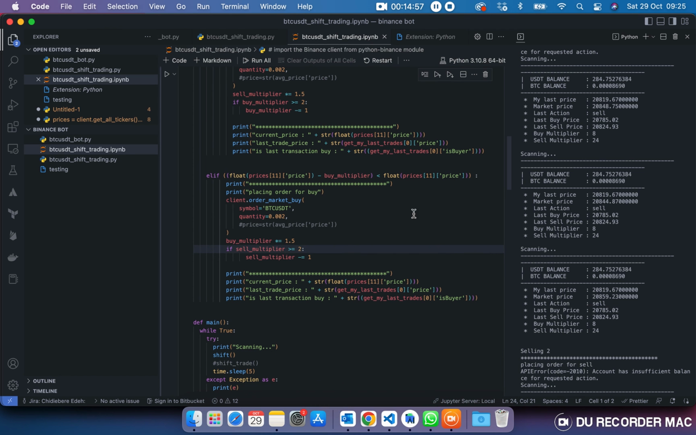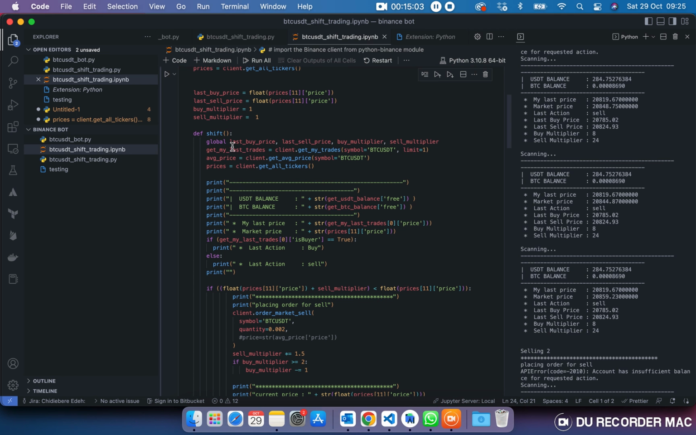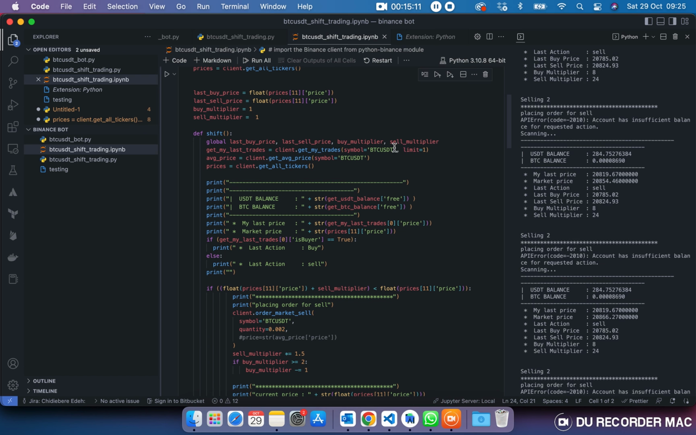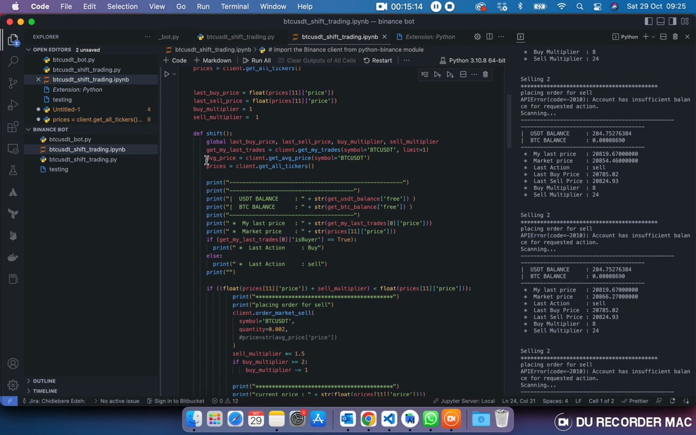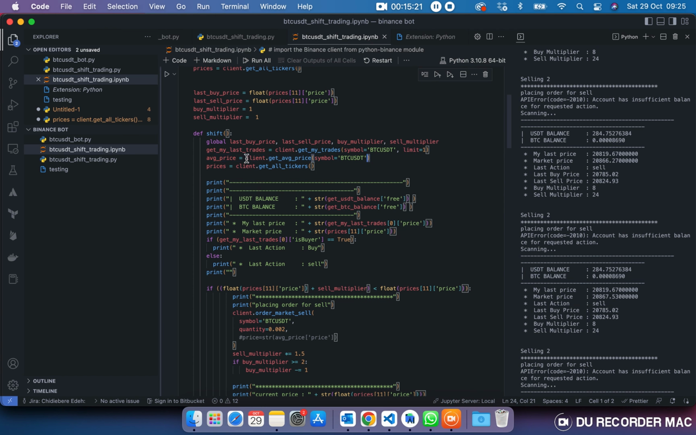So with this, what happens here is I get my last trade for BTC USDT, the last value, and then I also get the current price, which are these. Please don't mind this average price. I'm not using it in this code. So these are the two things I am doing. I'm getting this and I'm getting this, and I will use this to decide whether to buy or to sell.